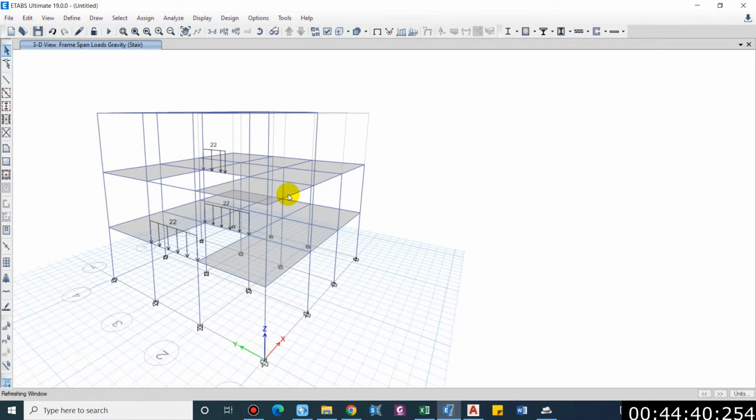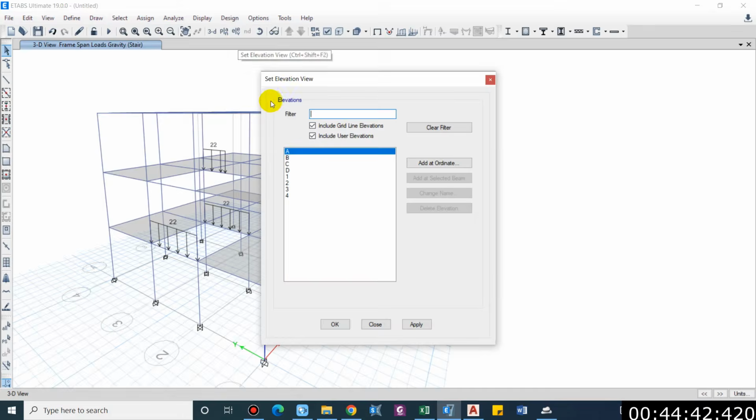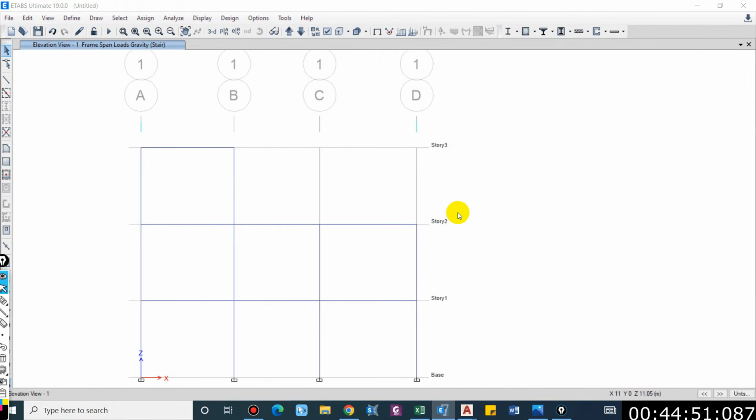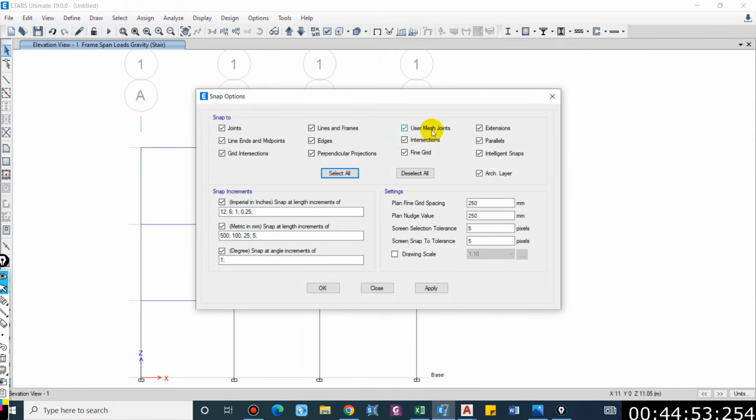Now let us model the truss. For that, let us go to the elevation view 1. I'll provide a point above the midpoint of the beam. So select here, you can use the snap option and select all. Make sure that line ends and midpoints are ticked. Apply. Okay.